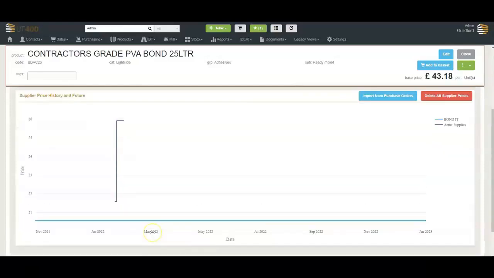And so this as a timeline will roll forwards as you add price periods in. You'll be able to see a graph that moves with those particular items.